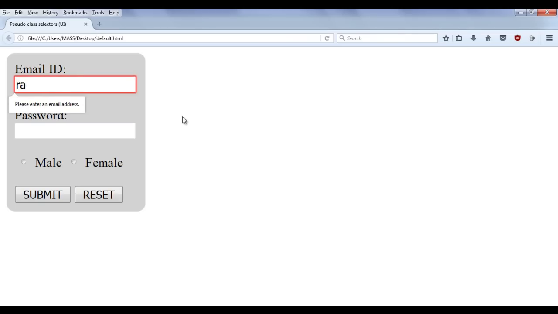If you give ra@gmail.com and if you go to the next field, you can see that now we don't have that pink highlighted border around the email field. That indicates that the email field has a status of valid. So it is in a valid state. If you give a valid email ID, the state of the email field is valid.